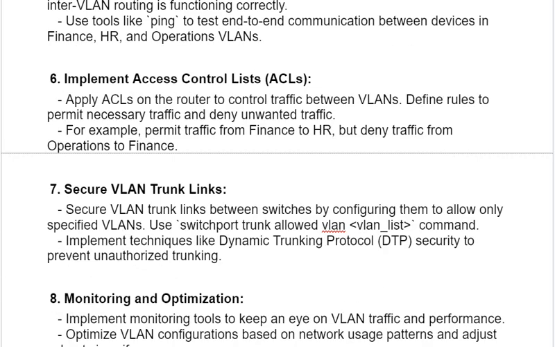Our sixth solution is to implement access control lists, ACLs. Apply ACLs on the router to control traffic between VLANs. Define rules to permit necessary traffic and deny unwanted traffic. For example, permit traffic from finance to HR, but deny traffic from operations to finance.